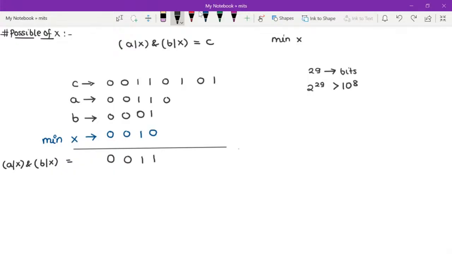Now let's say we have a happy case at here, that is 0 at both the places. So we keep this bit a 0, and the result would be 0.